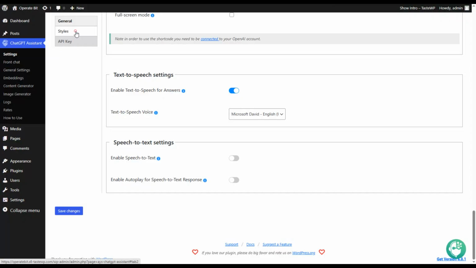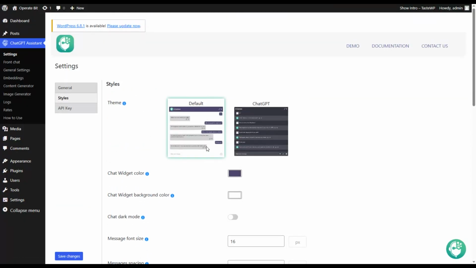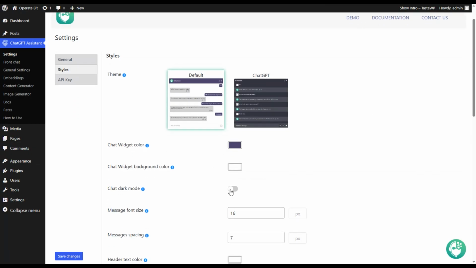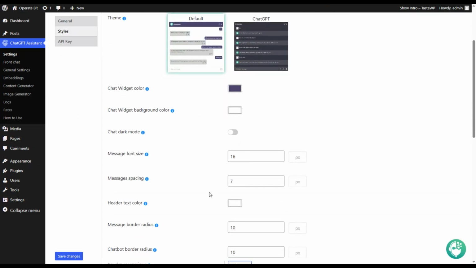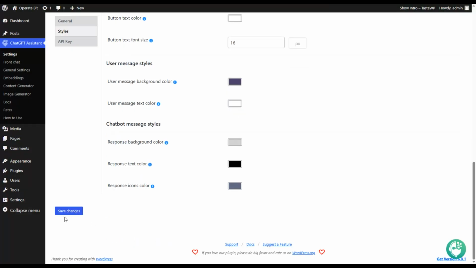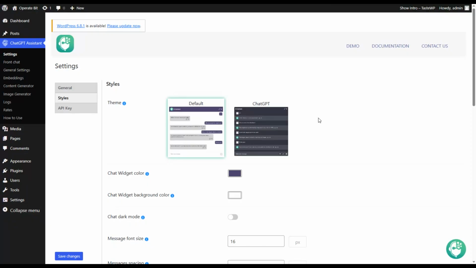Now let's go to Styles tab. Here you choose the theme of your chatbot, choose the background color, message font size, and don't forget to save all the changes. And now let's observe the front chat settings.